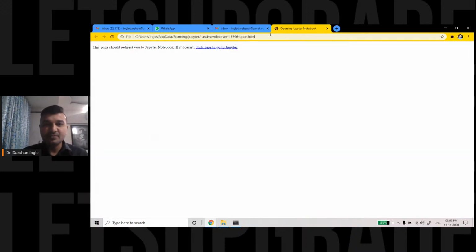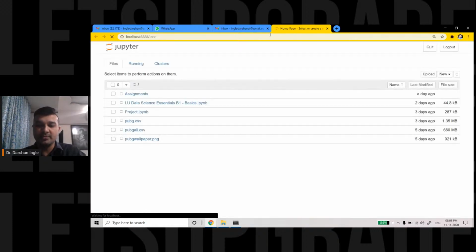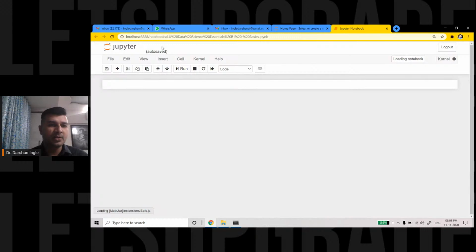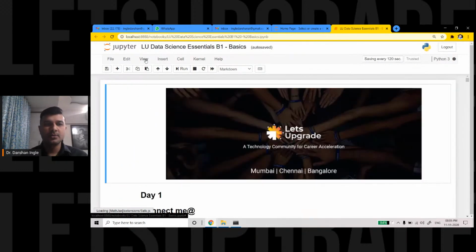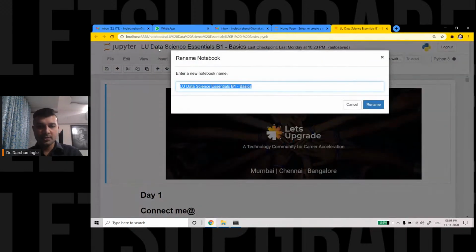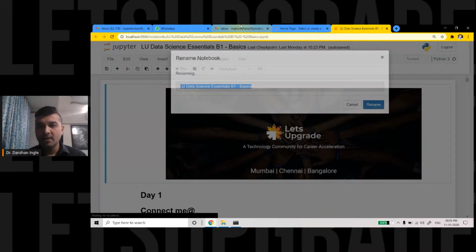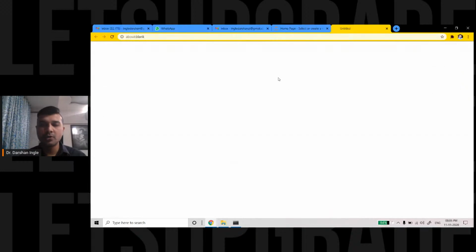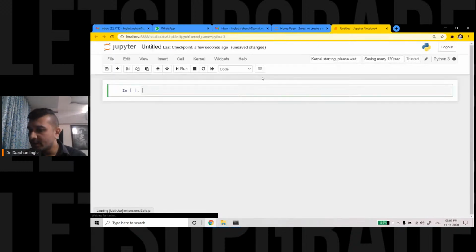So finally, the Jupyter notebook has opened. Okay, so LU Data Science Basics. I'll open this. We're going to create a new notebook today for NumPy. So first of all, let me just create it and then I'll start speaking on it. Copy this name, say okay, rename this to the new notebook which we are going to create.